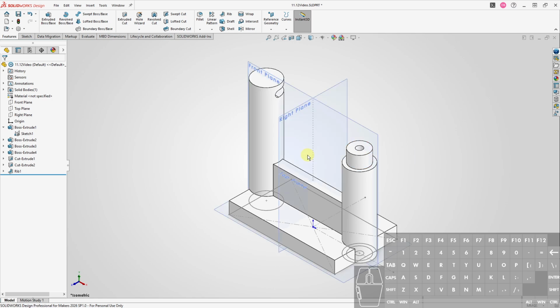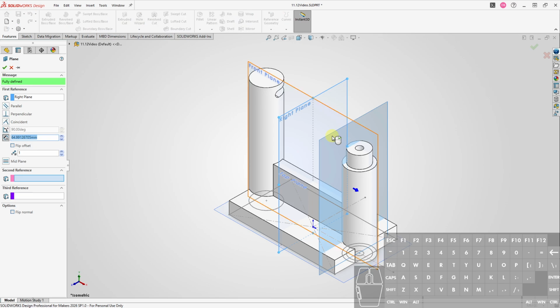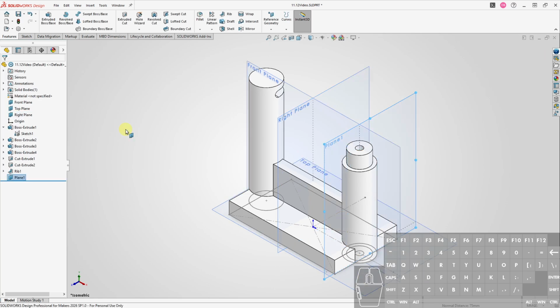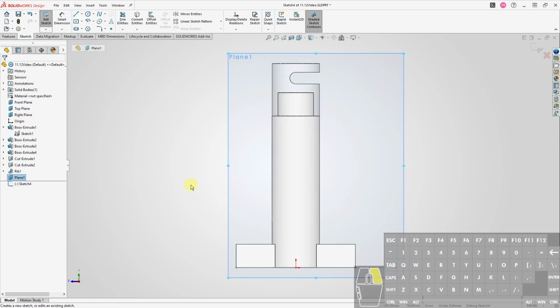And what we can do is to quickly create a plane, we'll hit Q to activate the planes, control click and drag the right plane. And for the second reference, we're going to use this point right here. So it's going to be parallel to the right plane, but going through that point that's at the center of the circle. So that's kind of a cool way of just creating the plane really quickly. And enter is not working, so I'm going to hit D and the green check mark. So now we've got a plane to create our line for the rib.